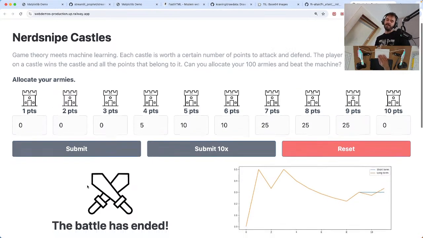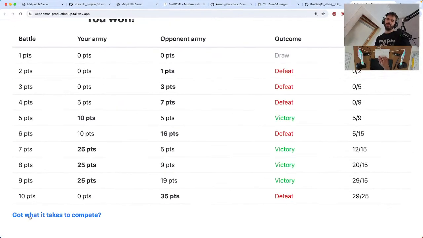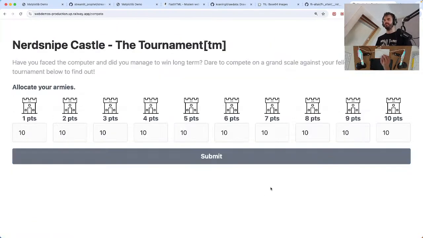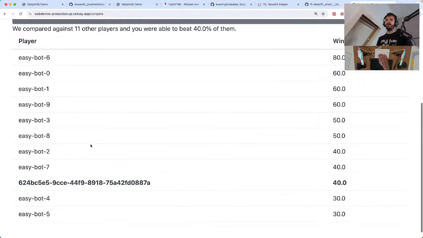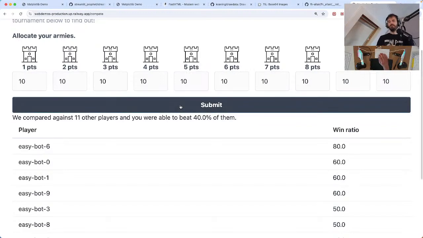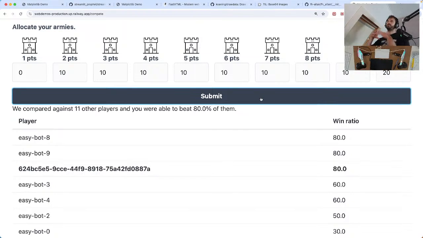But what I thought would be cool is that once you've done one round, you can hit this button called "Got What It Takes to Compete," and then you can play against every single human that's also playing this game. So I can hit submit. You get this unique user hash. This is you, and there's also a couple of bots in here. The bots are pretty easy, but the whole point is that you can try to come up with an allocation over here that might be just a little bit better, and everyone on the planet can try to do this at the same time. And the win ratio is basically your score.